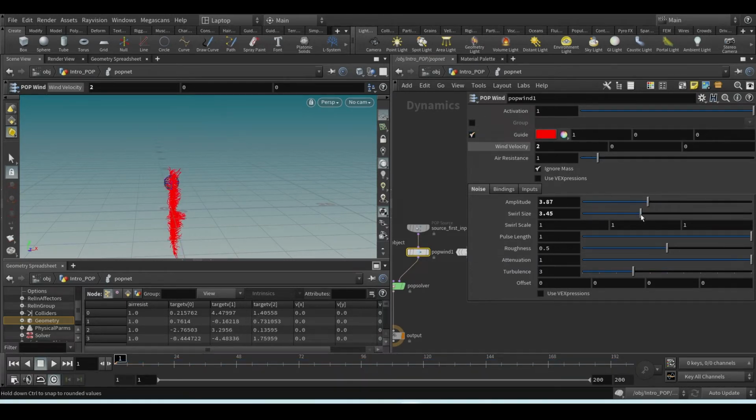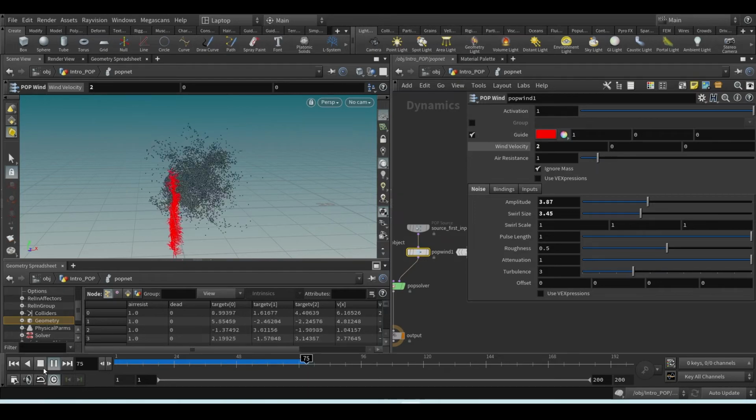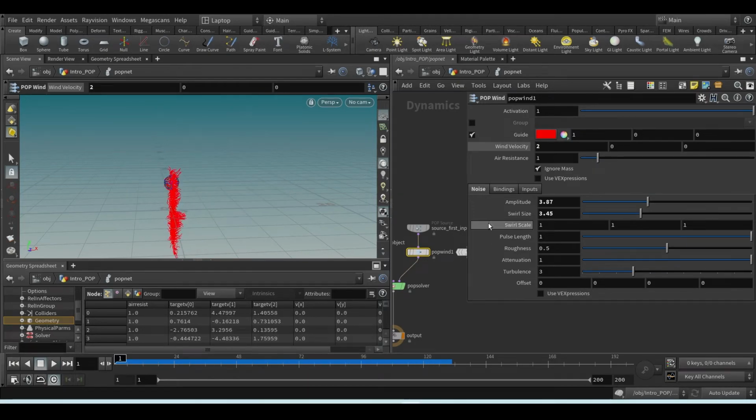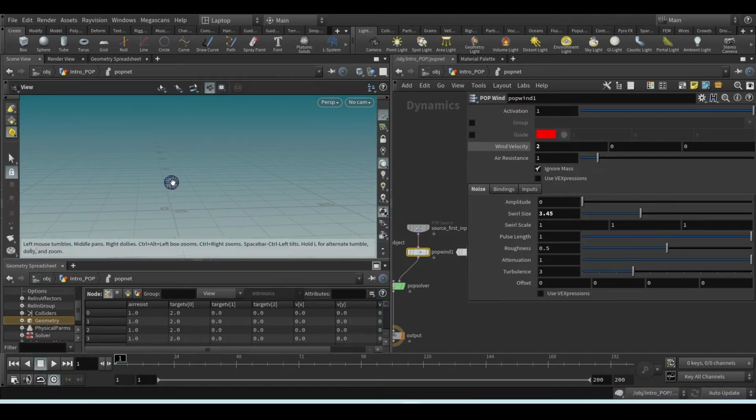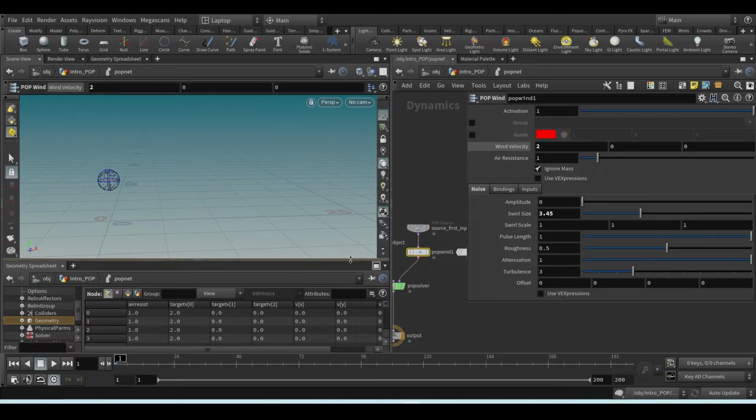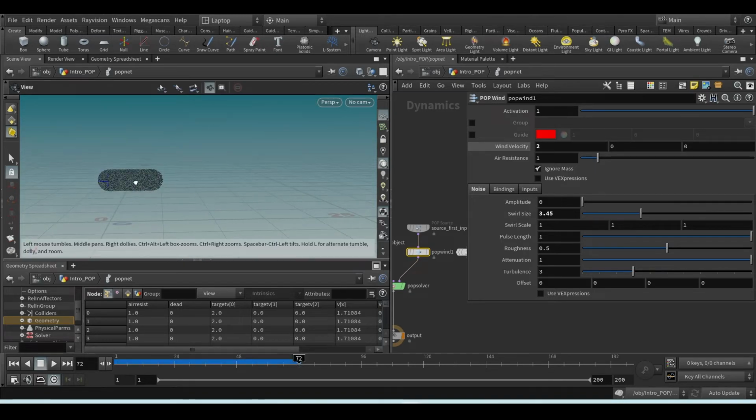I'll go to some swirl, and if I play, I get the same as before. Pop force, because of the noise pattern, whenever you see noise and this thing, the concept is the same. Okay, and I will turn it back to 0 so that I can show you what air resistant is. Air resistant is 1 at the moment. Now I want to show you 72, and it is here.